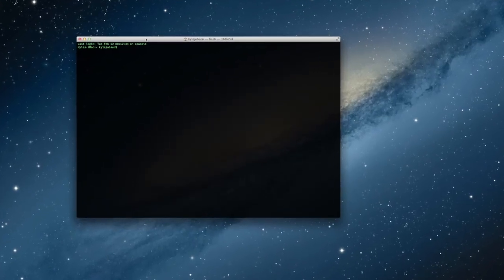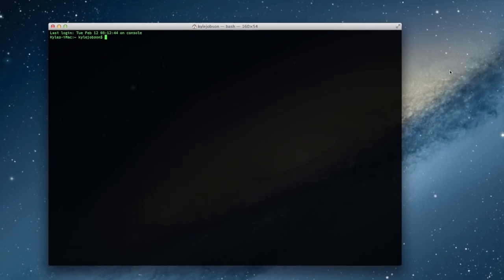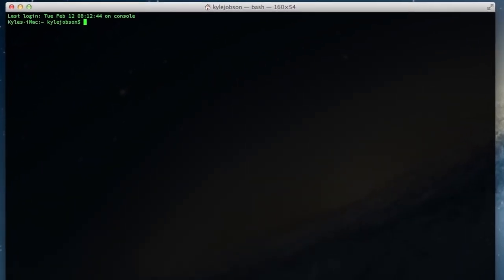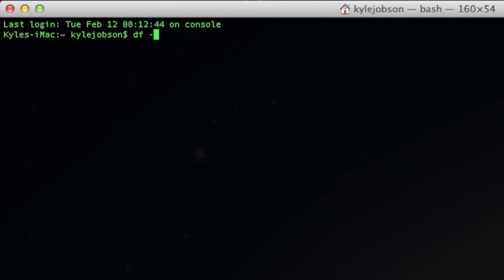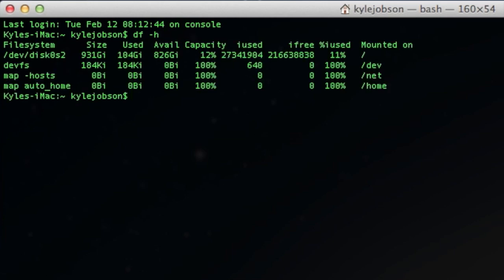Step three is where we need to ascertain the disk name. So the first thing I need you to do is type in df space minus h and then hit enter. And this will show all the disks found within your computer. So the top one there is the hard drive.